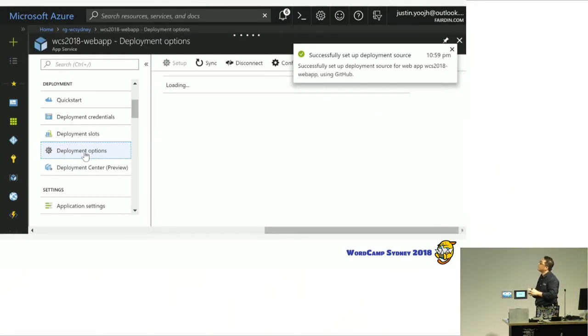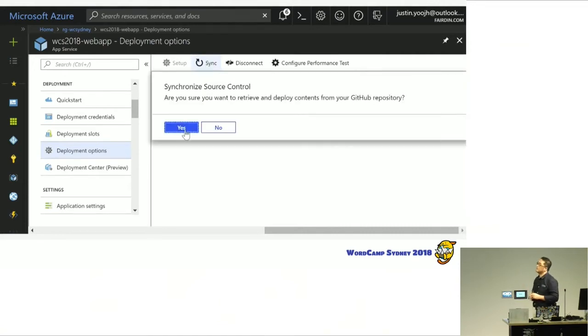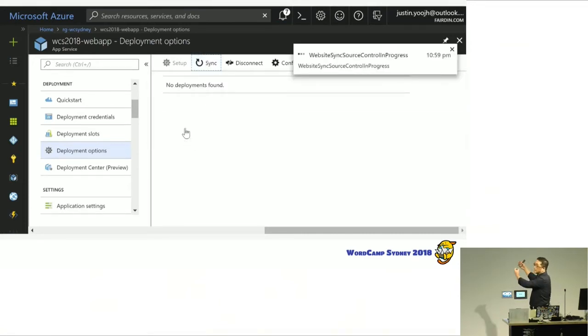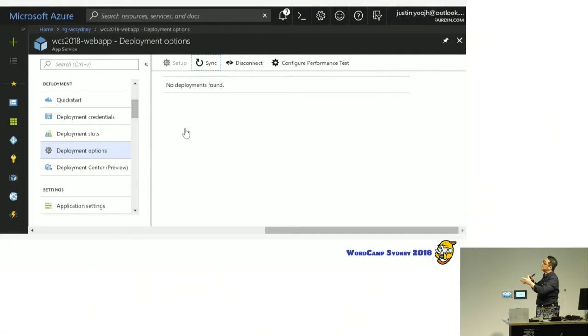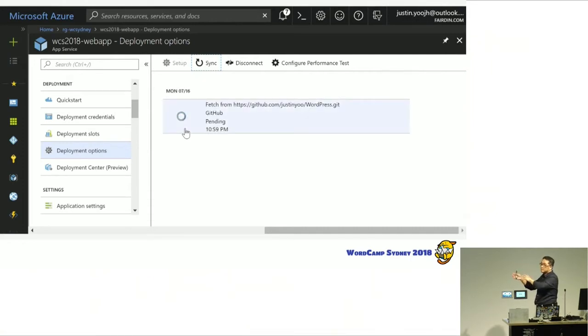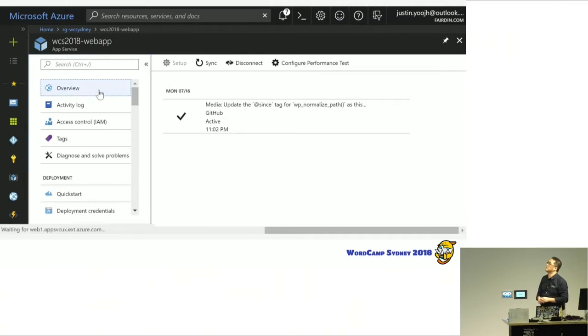So when you go there and it's not deployed yet, now if we click the sync button, then it pulls all the latest code from the GitHub repository and deploys it, right? So if we change this repository to our own, and whenever we push a commit into GitHub, then it automatically picks up that change and deploys it into Azure.